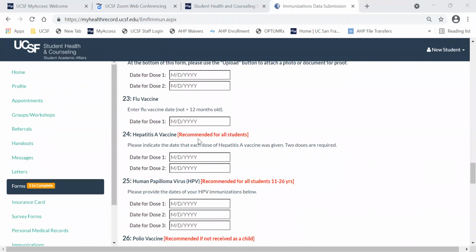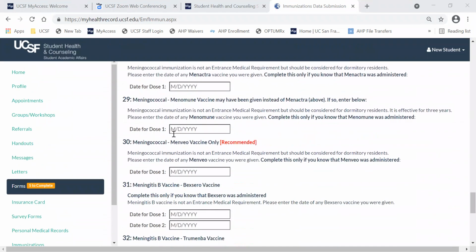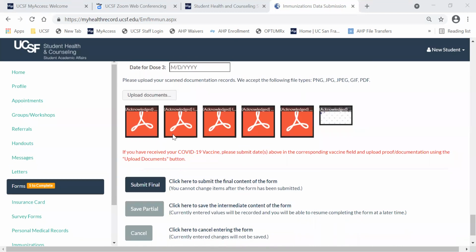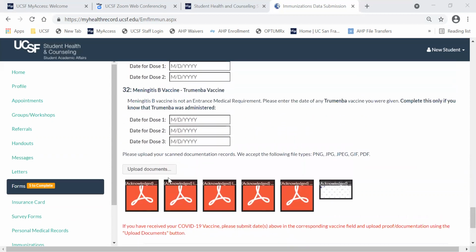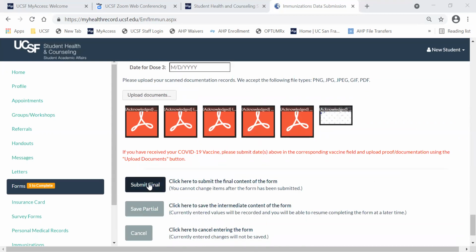Once you've entered the information, you can scroll down to the bottom of the form. At the bottom of the form, you will see a choice to Save Partial. If you have any remaining elements to complete, you can choose Save Partial. This will allow you to save the information you've entered and resume entry at a later date. If you still have more information to add at a later date, do not upload your documents. Documents should be uploaded only when you have entered all information and are ready to choose Submit Final.